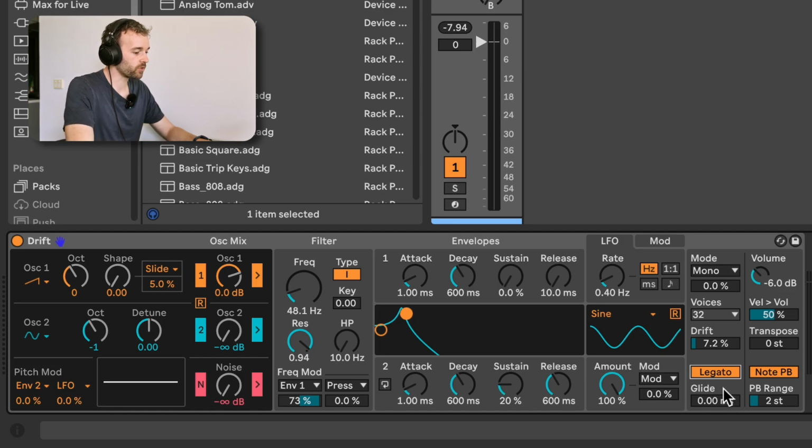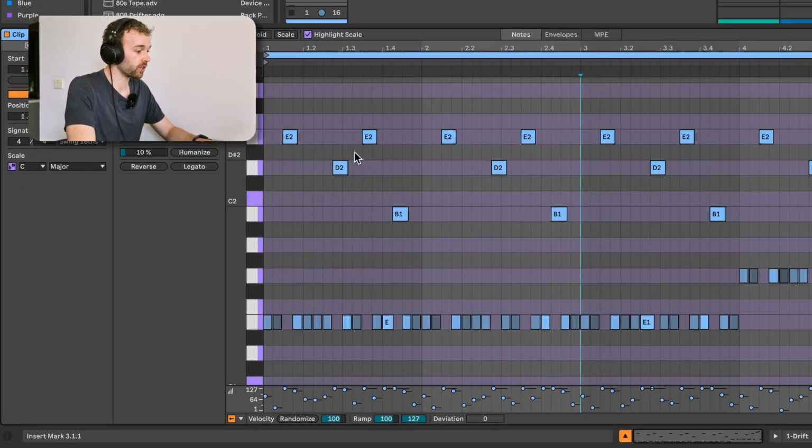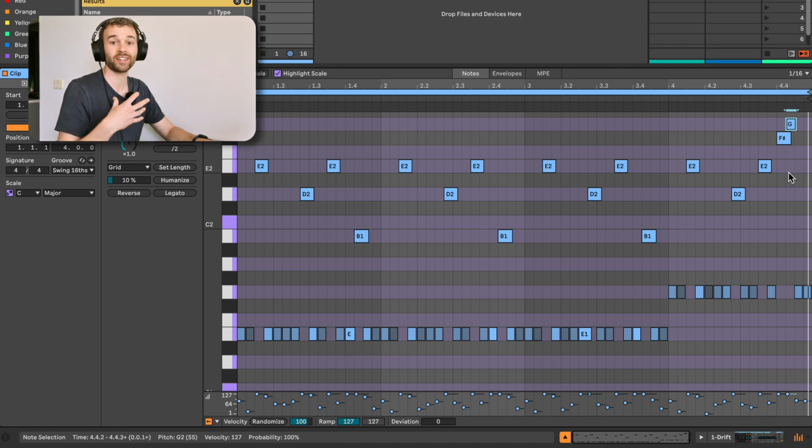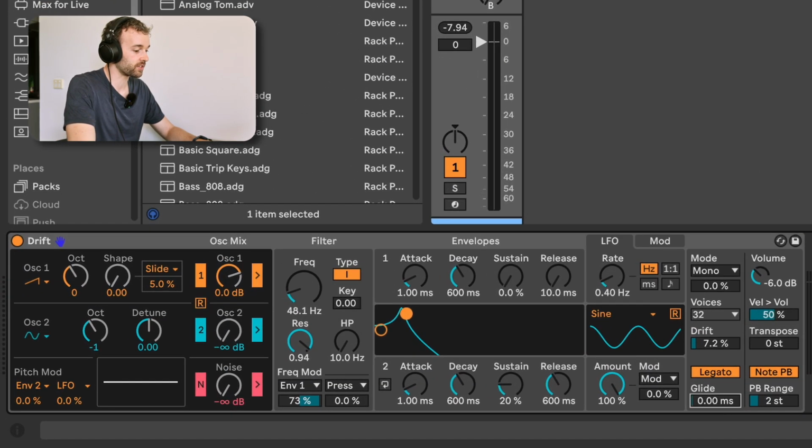And then we can also play around with this glide control here beneath the legato control. What this is going to do is mean that the pitch is going to actually slide between these two overlapping notes as well. If we open up the MIDI clip that we've got here, we can see that these higher notes here, most of them are actually overlapping with the lower notes that come after them, or even in the case here at bar 4, we have these two higher notes overlapping. So we're going to start to get these slides between these notes on both the filter and in the pitch if we go back to here and just increase this glide now that we have the legato turned on as well.